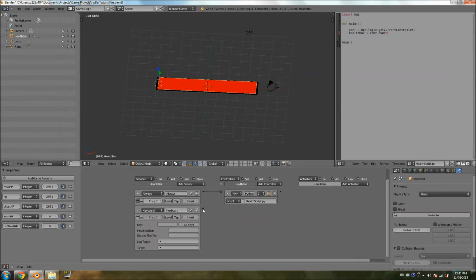So we're going to add a keyboard sensor, and that's going to be the basic way for we're just going to press the space button, and that's going to reduce the health. I don't want to set up enemies and whatever. That's out of the scope of the tutorial. I'm going to set it to tap so that it doesn't drain the health when I press space. It's just going to reduce a fixed amount of HP points.